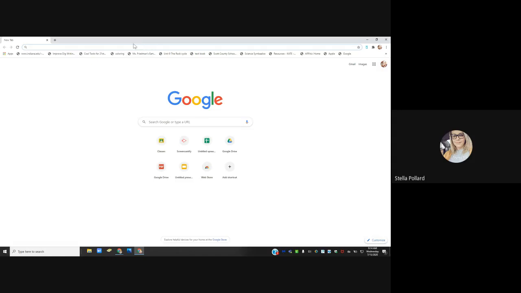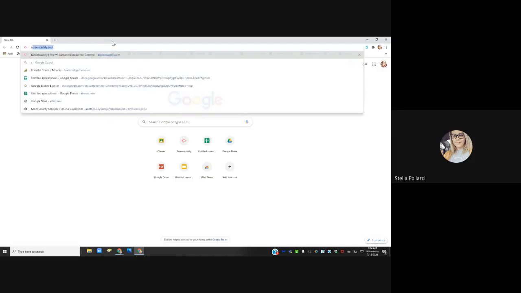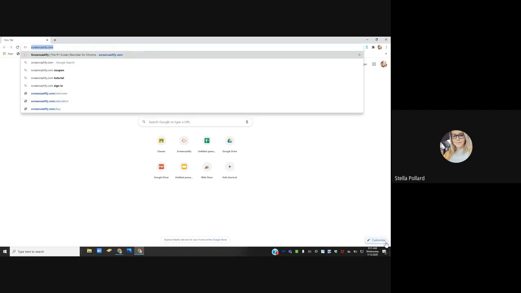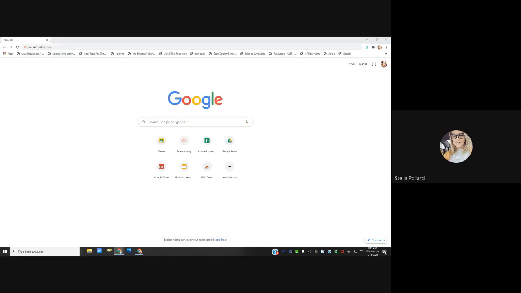Okay, so now that we've talked about what Screencastify is, I want to show you how to get it. To get Screencastify, you're going to go to screencastify.com, and I will post this into the chat window. If you want to go ahead and download this onto your Google Chrome, you can click that link and just listen while it's installing.